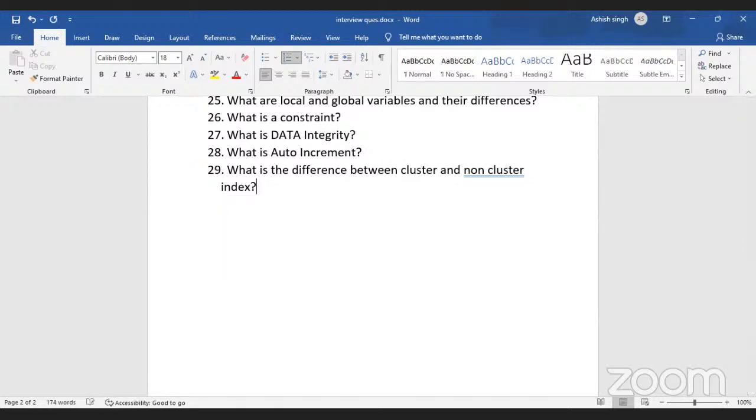Now move to the next question. What is data warehouse? Please respond in chat box if you know the answer.